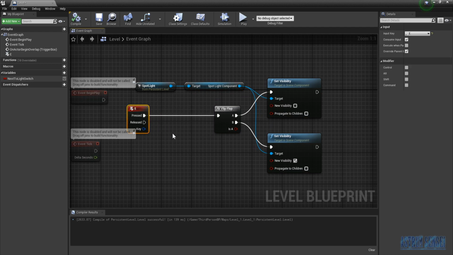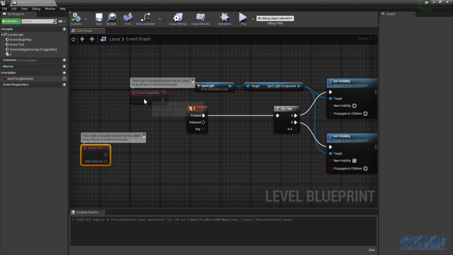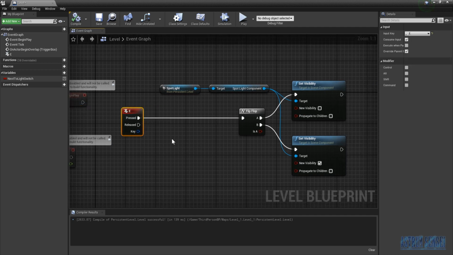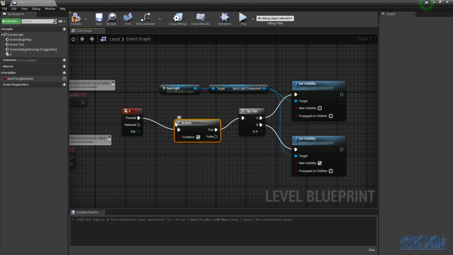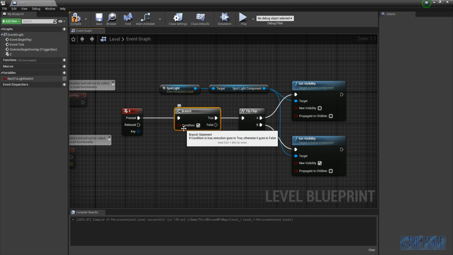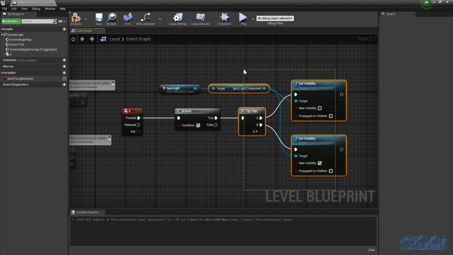So what we want to do is make way for a new node, another node which is very useful, and it's basically the base of programming and blueprints all together, and that is the branch node. The branch node asks you a condition. For example, our condition here is next to the light switch. We check if we are next to the light switch. If it's true, then we can turn on the light, and if it's false, we do nothing.